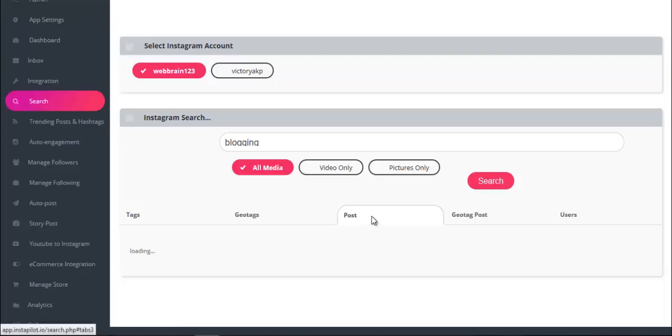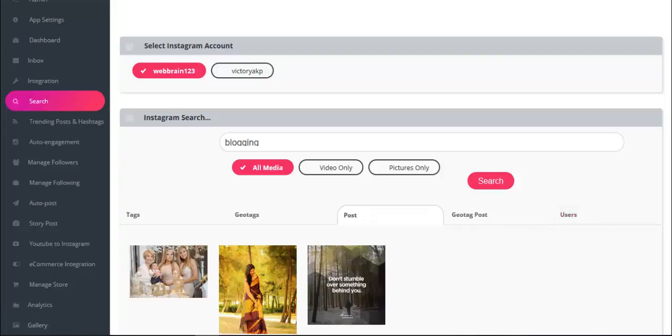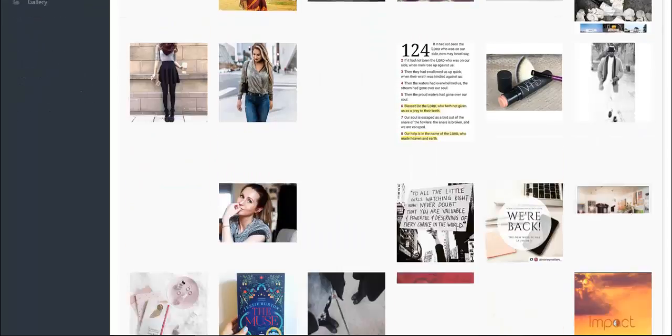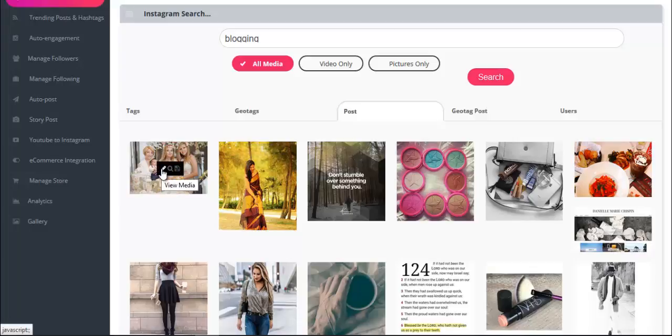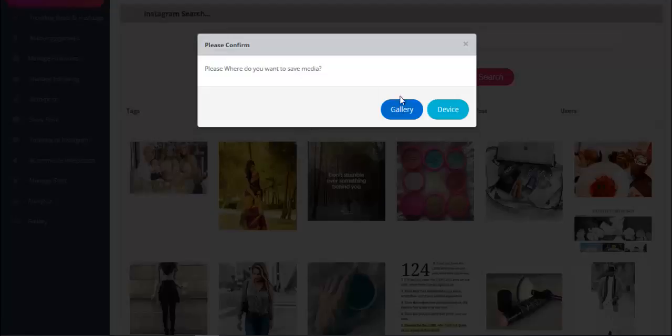When I click on blogging, it comes over to the post tab. You can see now it's on the post tab. So you can show all the posts on Instagram that have the hashtag blogging in them. So you can see a lot of posts which include videos and images. I'll be very fast about this because this has a lot of features embedded in it. So you can do three things with any of the images. You could decide to view the video, you could decide to view the image itself, or you can decide to download this image into the gallery you have on Instapilot. So you could use the image for future purposes.